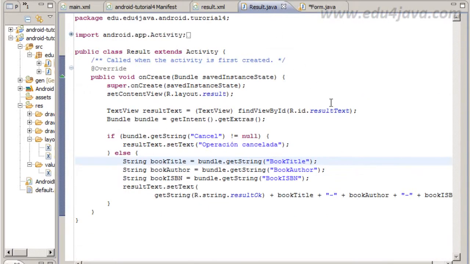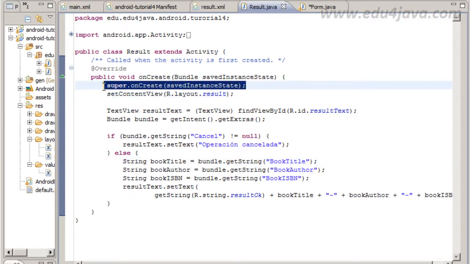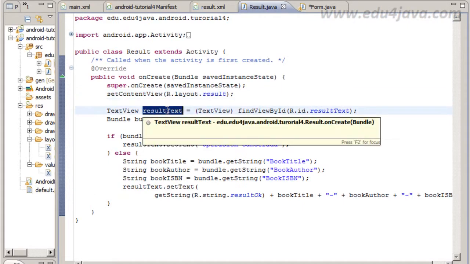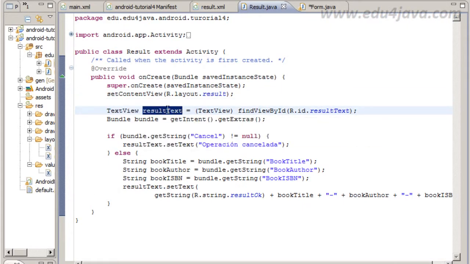Okay, the Result class is the one that is going to receive this intent, and in onCreate, as you can see, the typical call to super, the father, and setContentView with the layout result XML that we already put, is the same as any activity. And then we are going to get the TextView component that we called resultText in the ID.